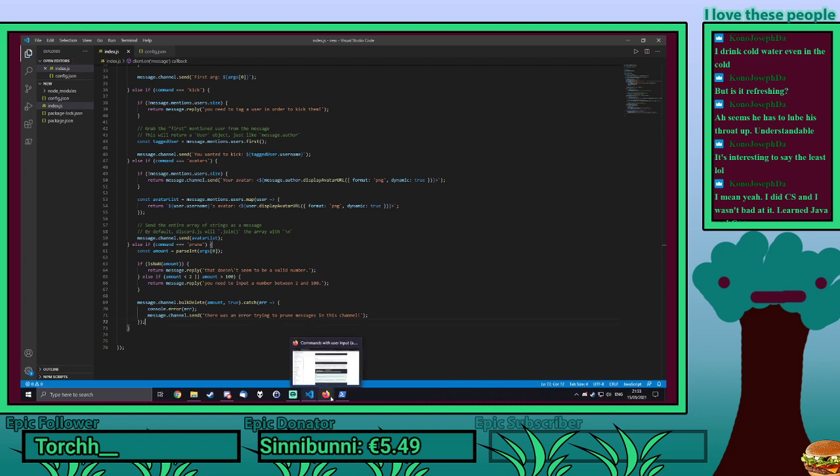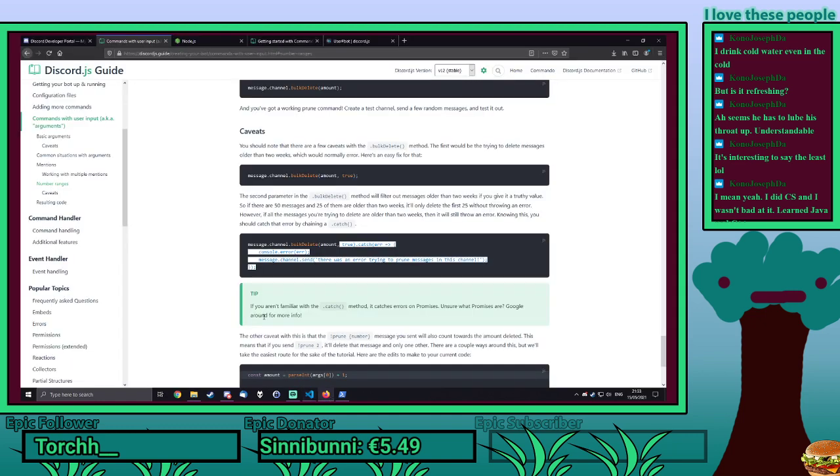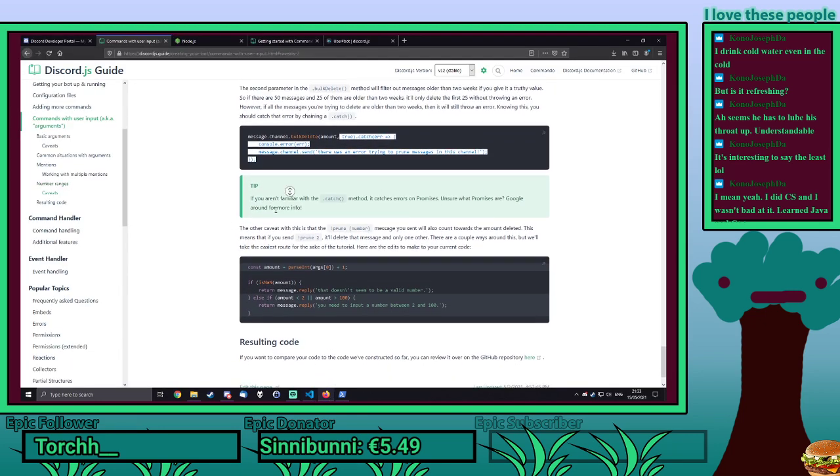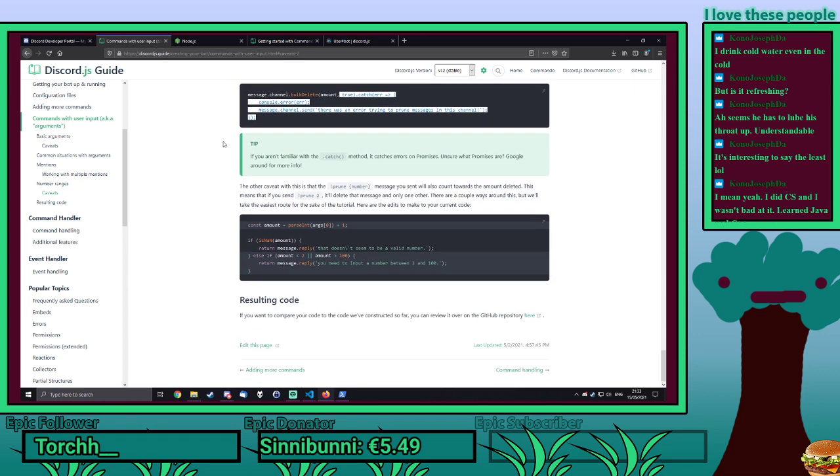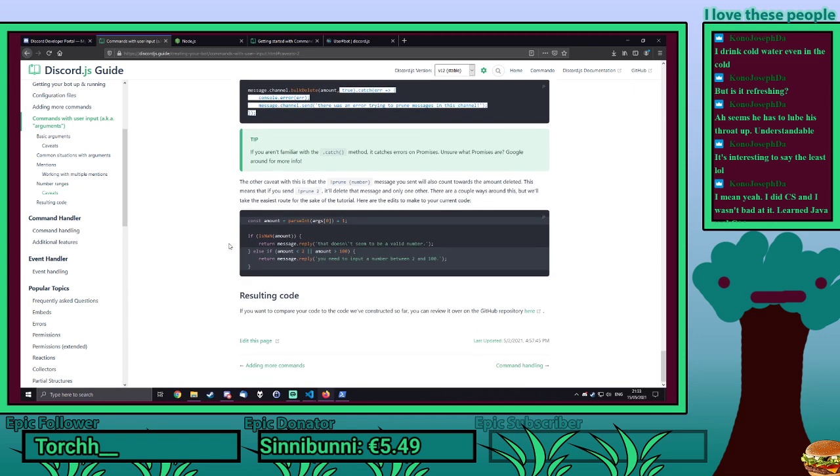which I cannot replicate. But we will have to take up Discord on trusting on the trust there. And yeah, that's the resulting code.